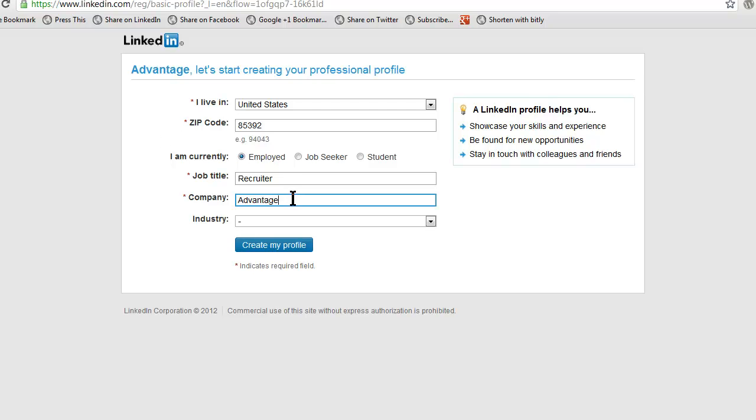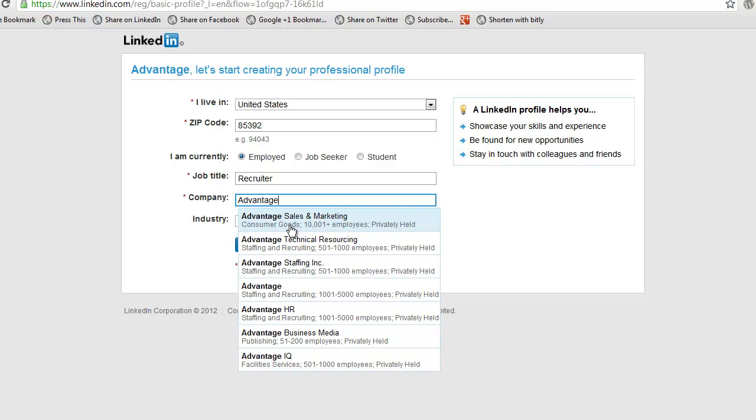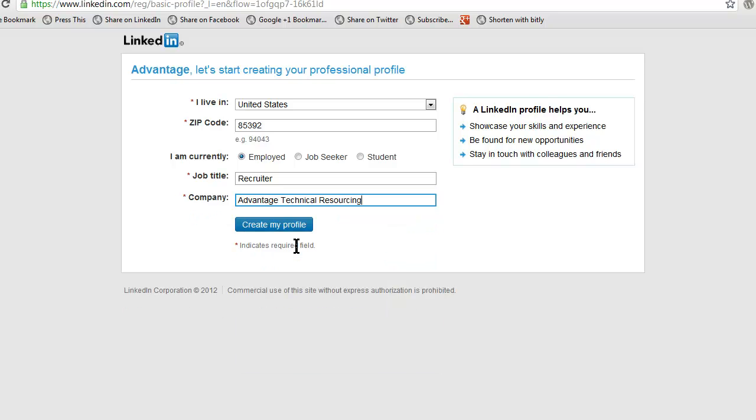Now, this is an important part. Whenever you type in Advantage, it is going to recognize in a drop-down Advantage Technical Resourcing, the mother company, the company that you are working for. Don't just fill in the name. Make sure you get the drop-down, because that'll allow you to confirm it. The reason that is important is because that creates a link to Advantage Technical Resourcing, and that allows all of us to link in with the company and share those links, which is a very powerful piece of LinkedIn.